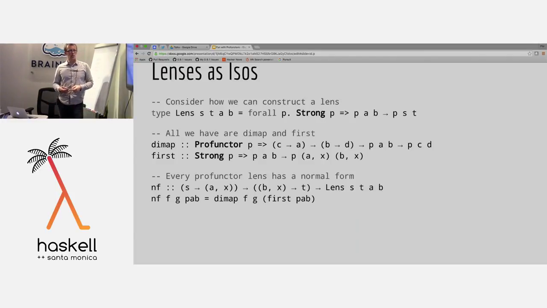So in a way you can think of a lens as saying your big data structure is isomorphic to a tuple of the smaller data structure and some other stuff. No matter how far you're reaching into it, you can still think of it as a tuple.